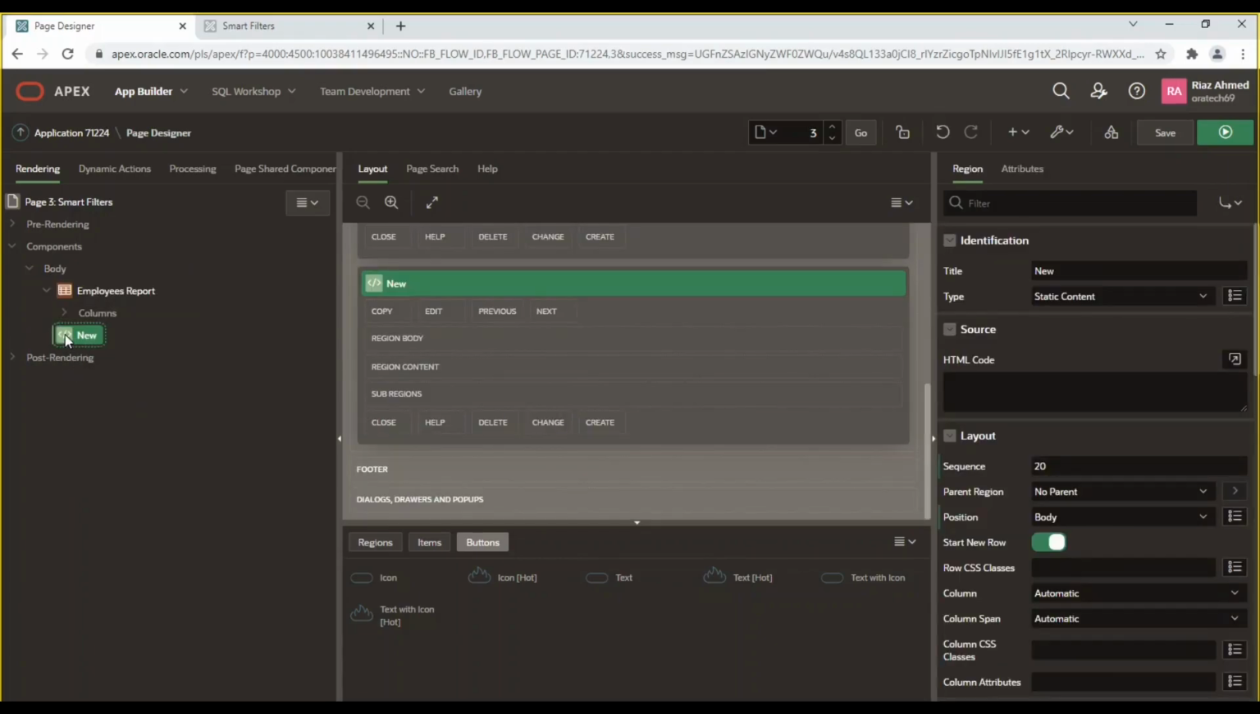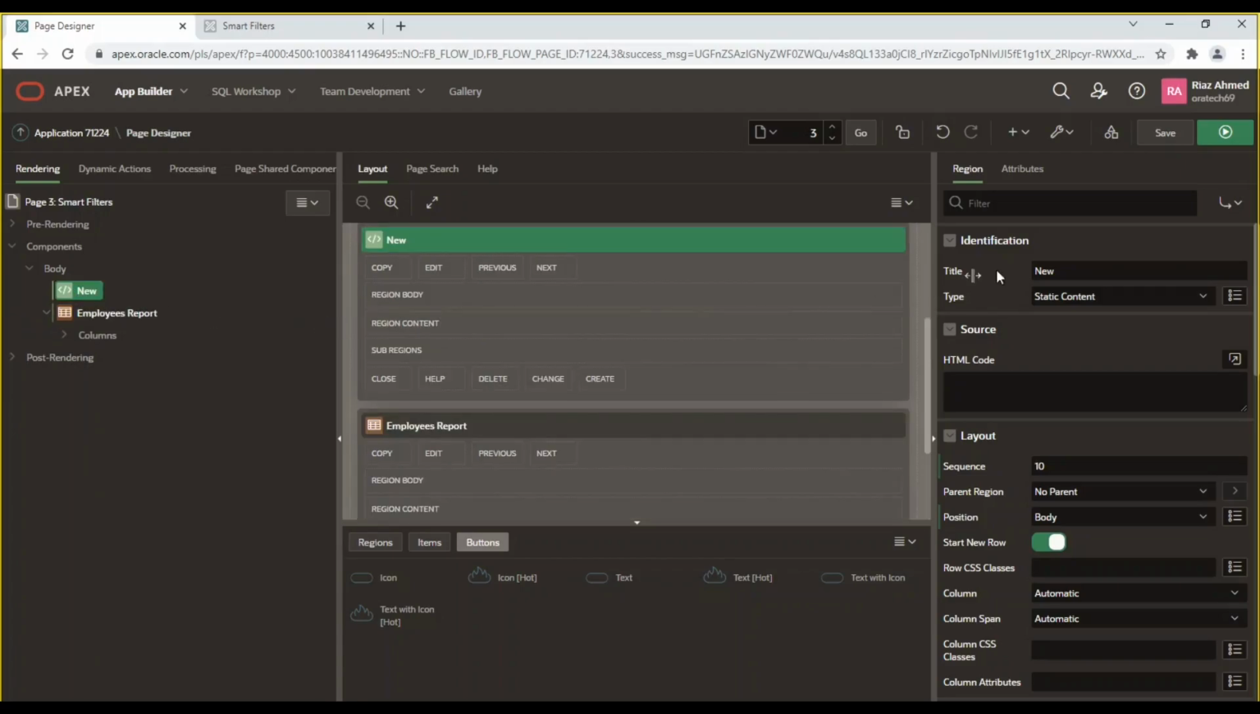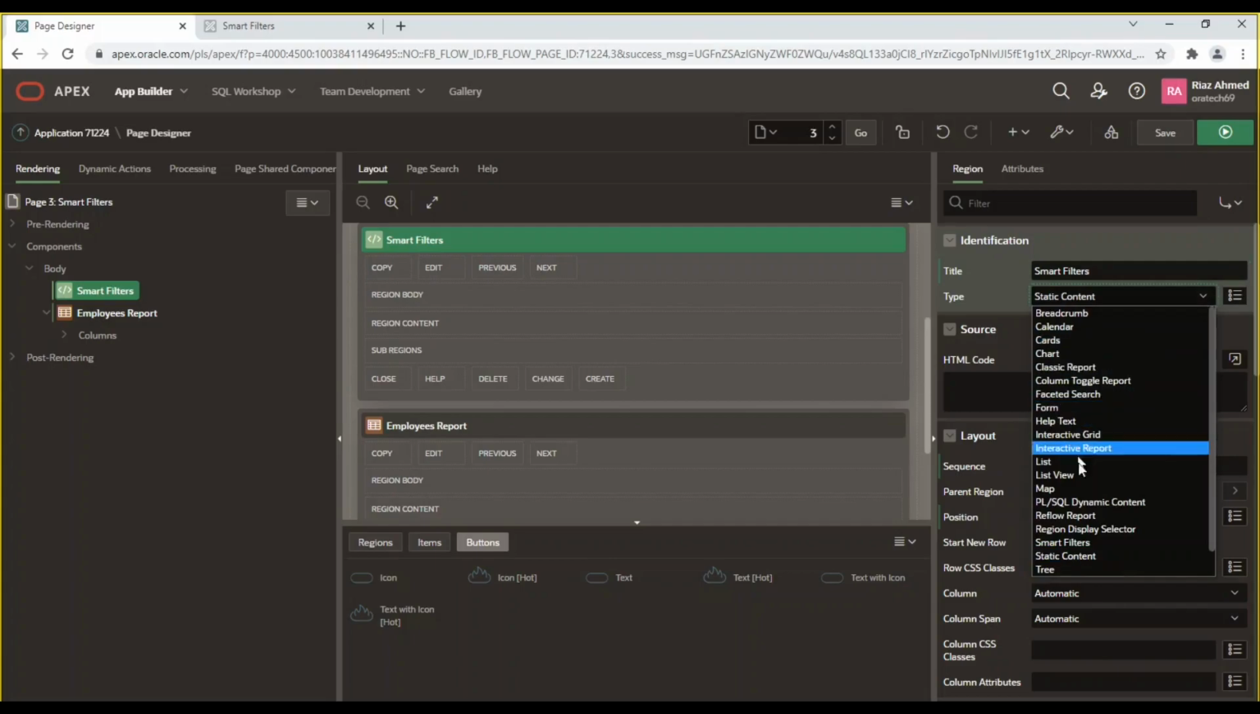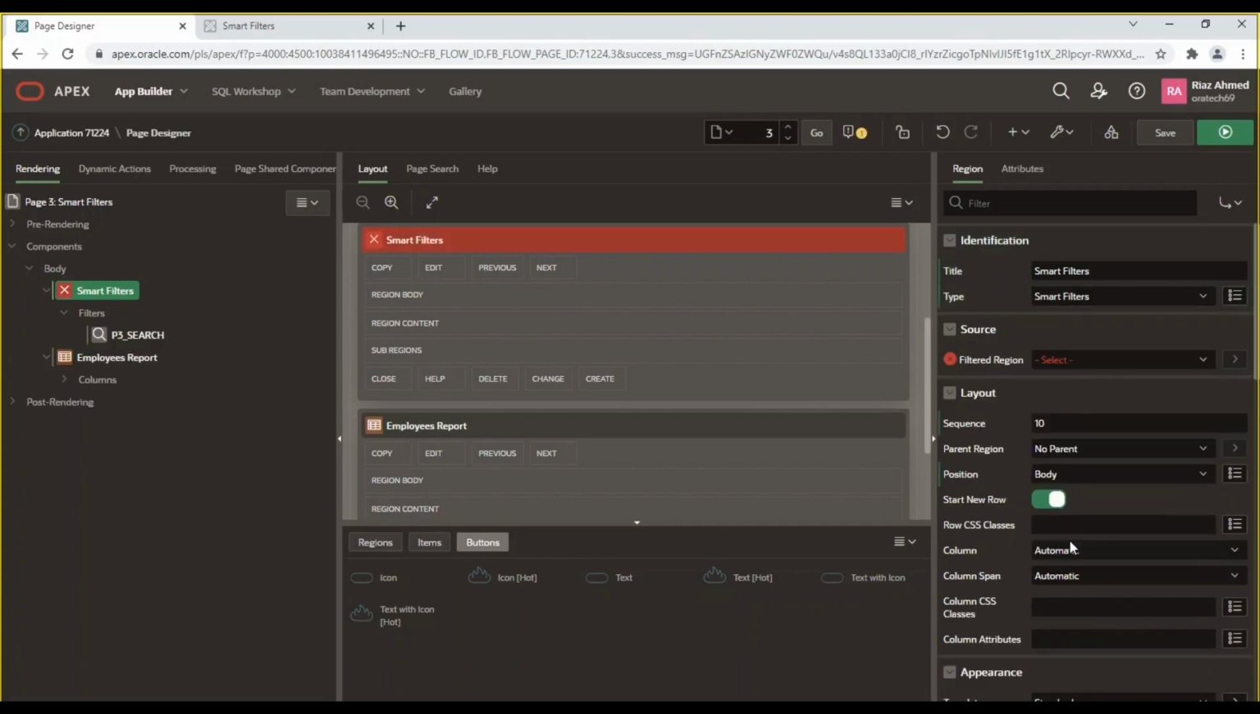Add another region and place it above the classic report region. This region will hold the Smart Filters. Enter a title for this region and set its type to Smart Filters. Set filtered region attribute to the classic employee report region to associate the report region with the Smart Filter region.